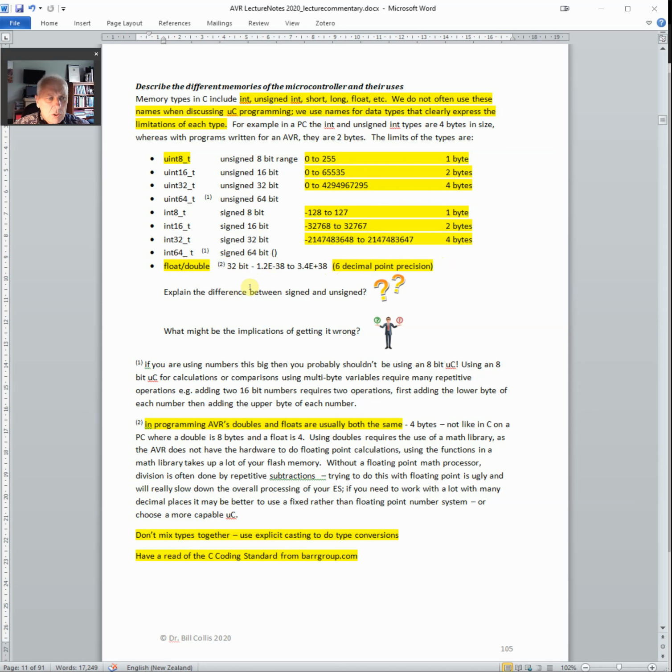So you'll definitely use signed and unsigned in your programs. The difference between those, of course, is not just the fact that there is a 1 in the most significant bit for a negative number, but of course the range of numbers that you can manipulate changes significantly. The implications of getting it wrong? Well, if you get it wrong, things can happen.